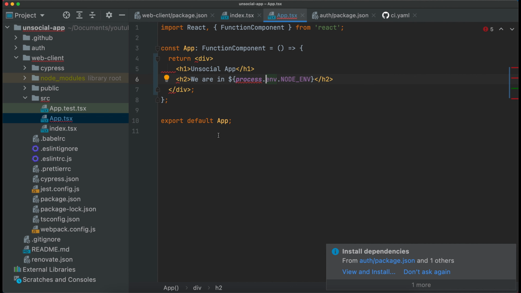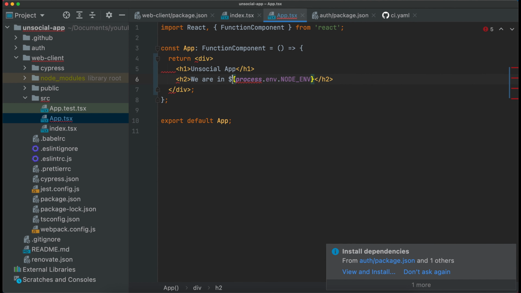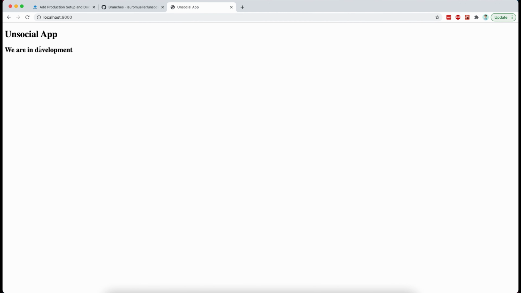I'll save this and let's go back to the browser. Perfect. Then it says we are in development, and here I don't need this dollar sign. So if I save this again, the dollar sign should be gone, and we'll say we are in development.